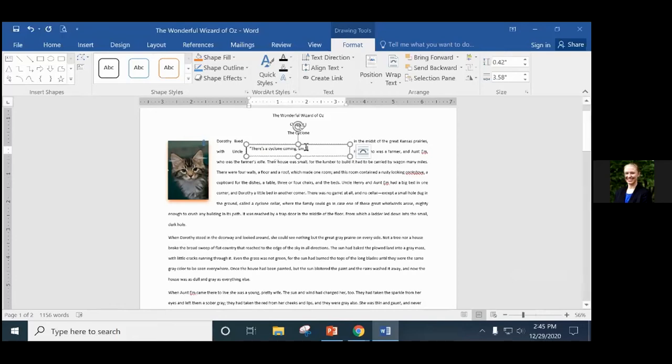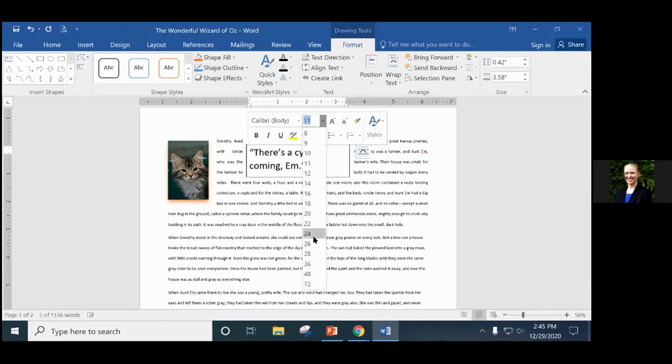Now if I want to call attention to it, again, I can treat it just like regular text. So what I've done is I highlighted it, and now I can change the size of the text. I can make it much bigger so it stands out. I can make it bold. I can do all of those things to the text itself.